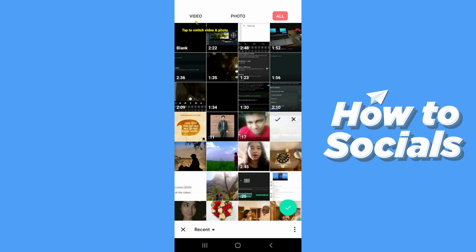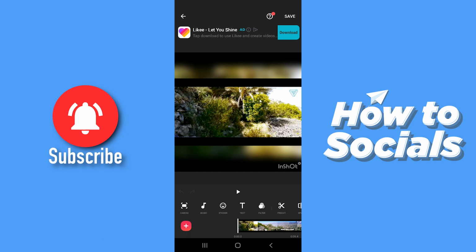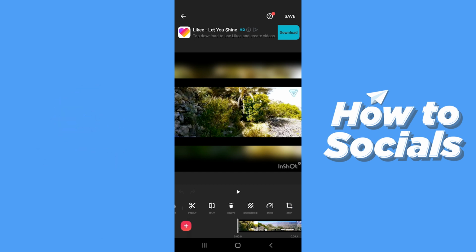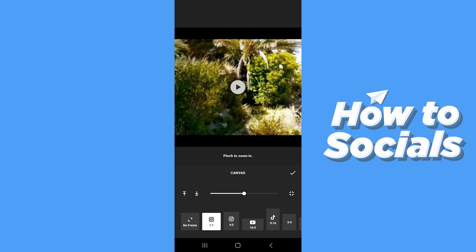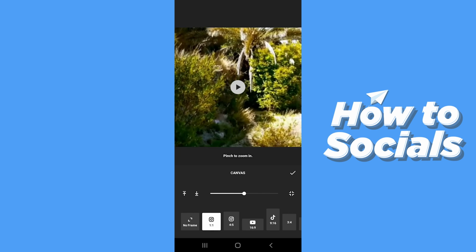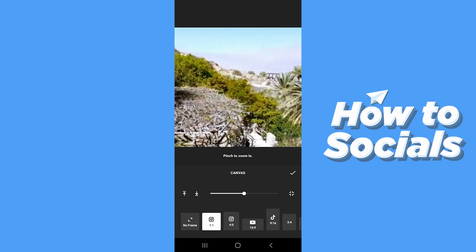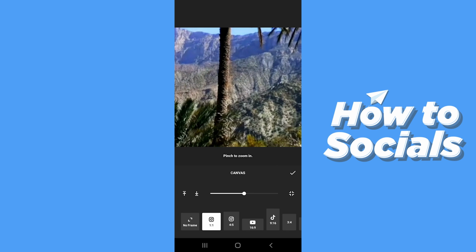and tap on the green button on bottom right corner and the video is added to your timeline. Over the timeline you'll see many options. Now tap on canvas and here you'll see pinch to zoom in. Now if you pinch, the footage will start zooming in. And now if you play the footage, you'll see the footage plays on zoom in version. And that's how you zoom in on Inshot editing app.